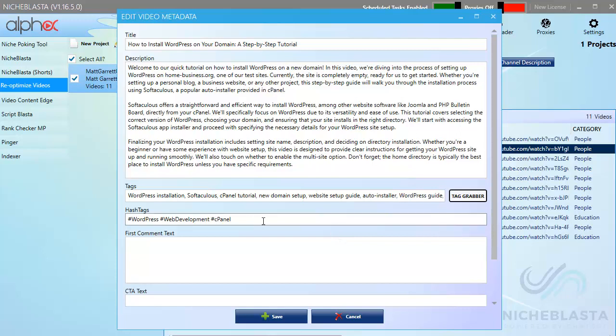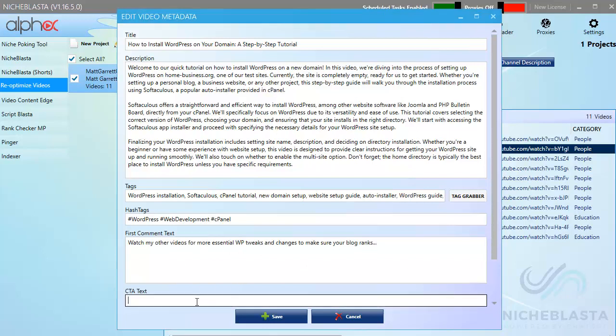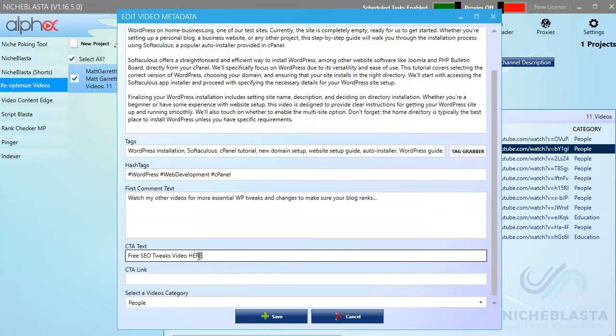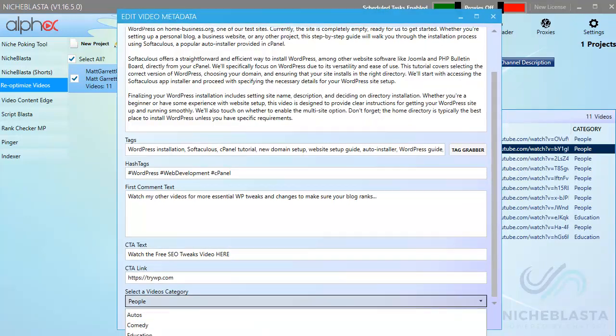We've got hashtags as well. We can pop in a first comment to be automatically posted for us. So I'm going to simply pop in an extra first comment here, so the system will post that once I update this. I'm also going to put in a call to action text. So let's say watch the free SEO tweaks video here and the CTA link, which takes them to an opt-in page. And I'm going to select the video category from the drop down list.